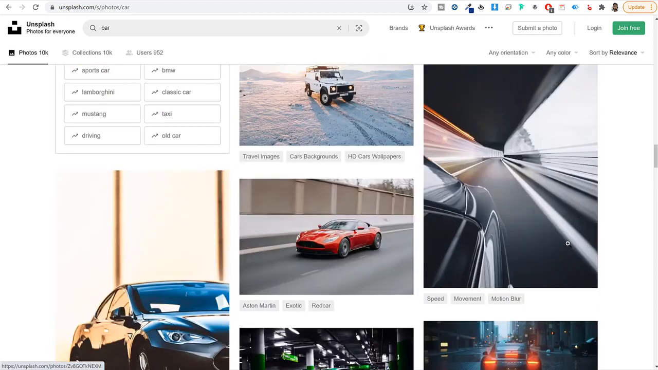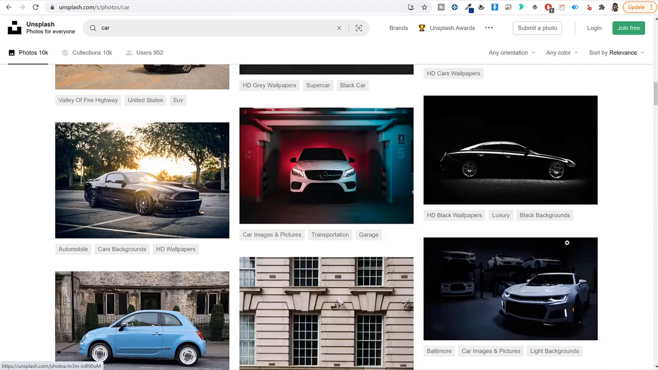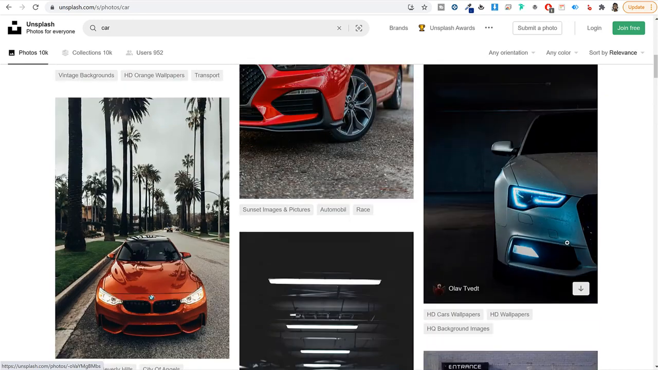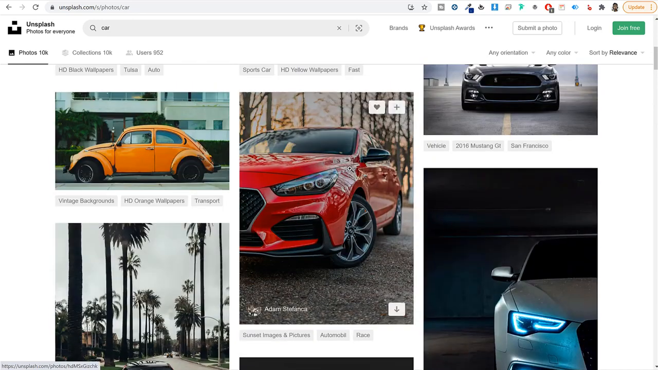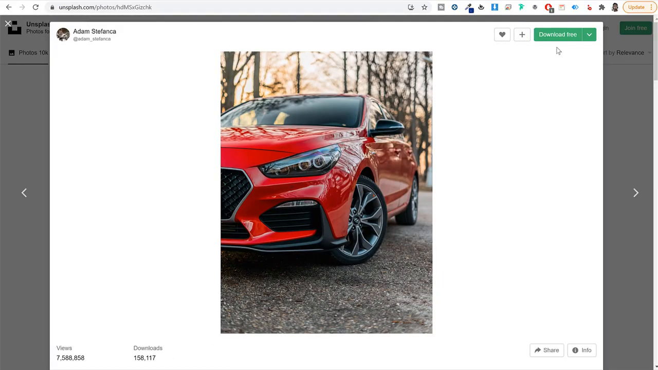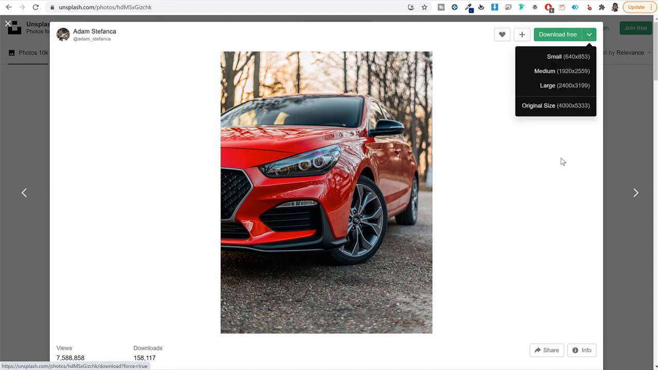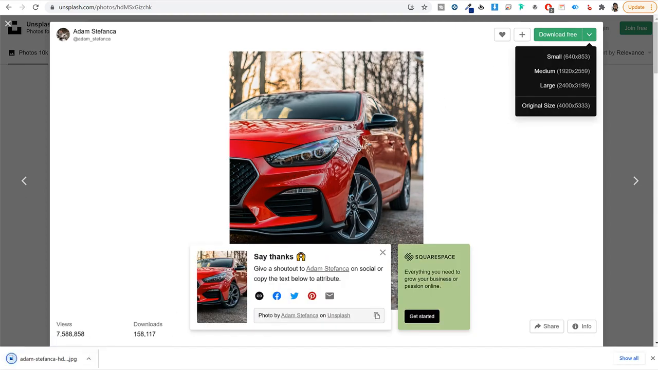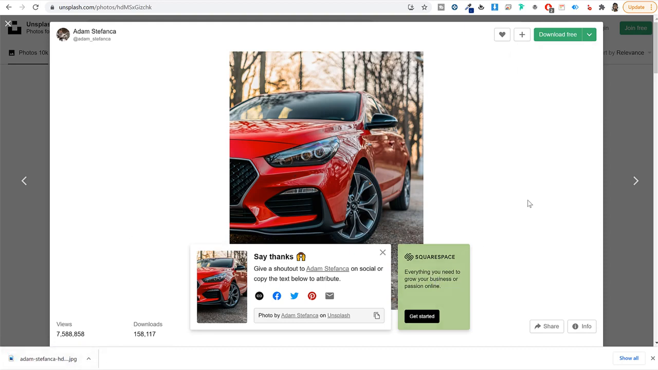And if you want to edit these images, for example, let me actually download one of these. Maybe let's download this one. We'll select this and click on download. I want to download this small size, so I'll select this small option. Don't click on download free. Click on this arrow and select this small option. Now let me show you how you can edit this image.